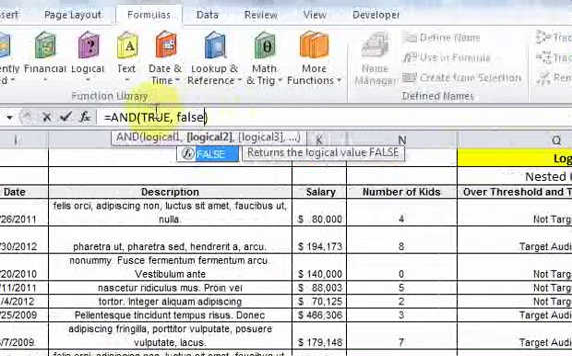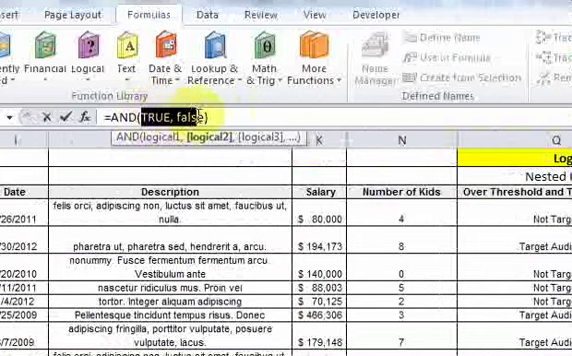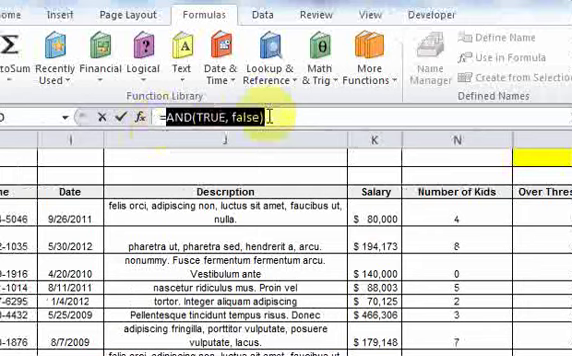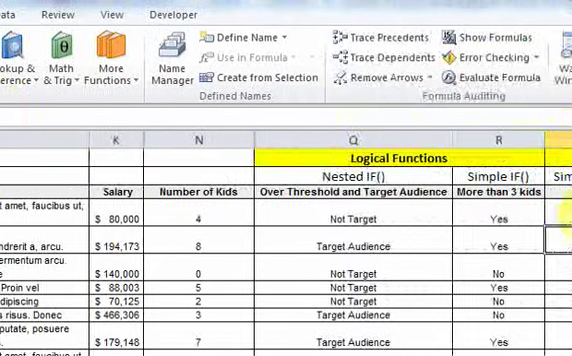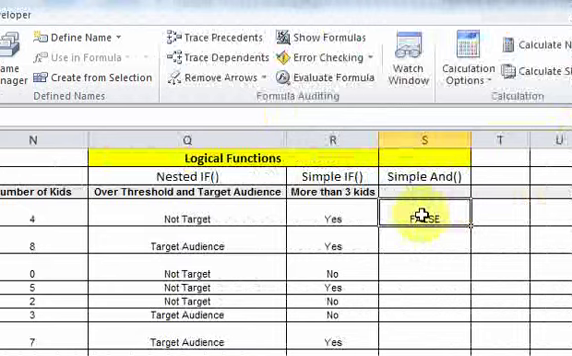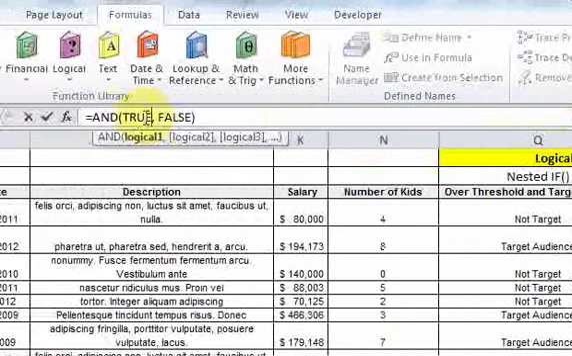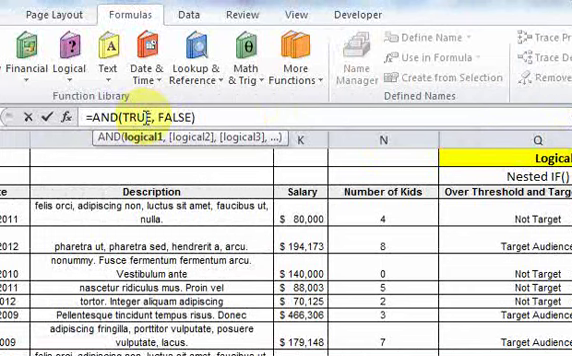And why is it going to return false? Because both of these arguments have to be true in order for AND to return true. So now it returns false. So that's a little abstract, but this is the real generic way of looking at these logical functions. It's either true or false, and you pass in arguments that evaluate to true or false. So let's look at a more concrete example.